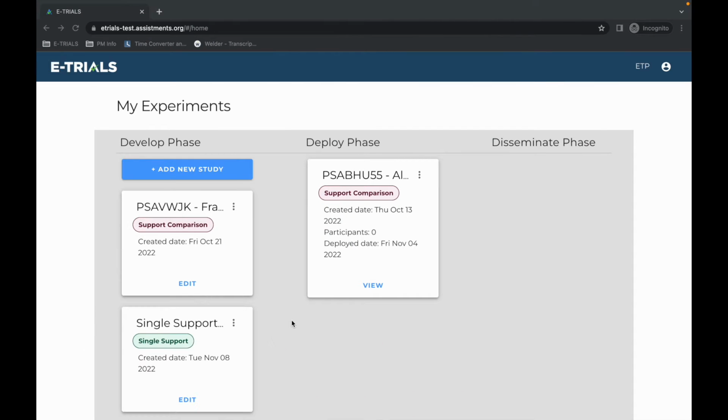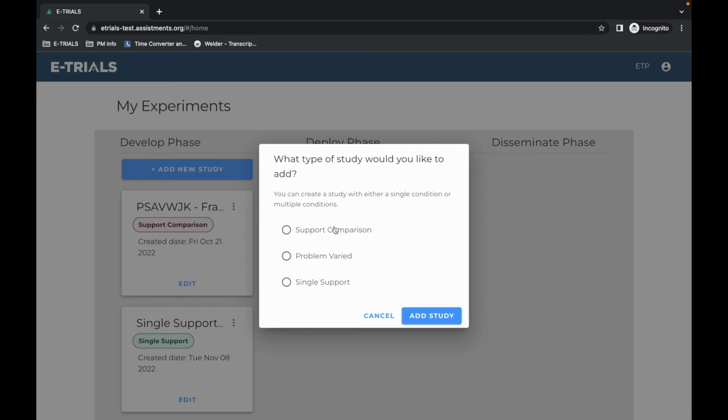Today I'm going to walk you through how to create a support comparison study in the eTrials platform. Once you log in, you'll see your My Experiments page, and you'll just click on Add New Study. Select the Support Comparison Study.